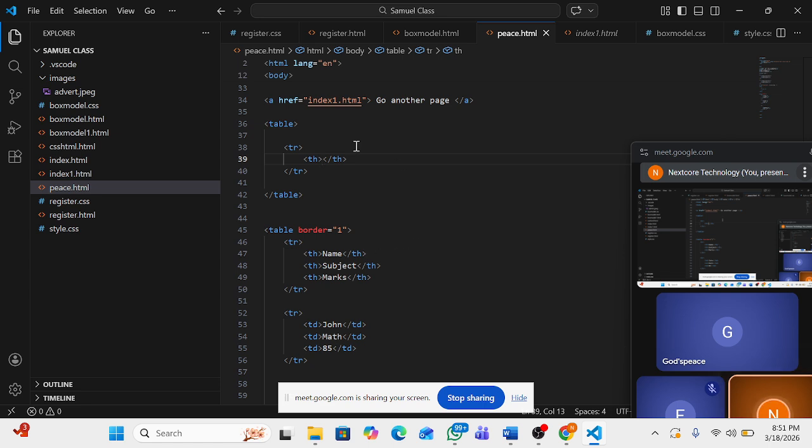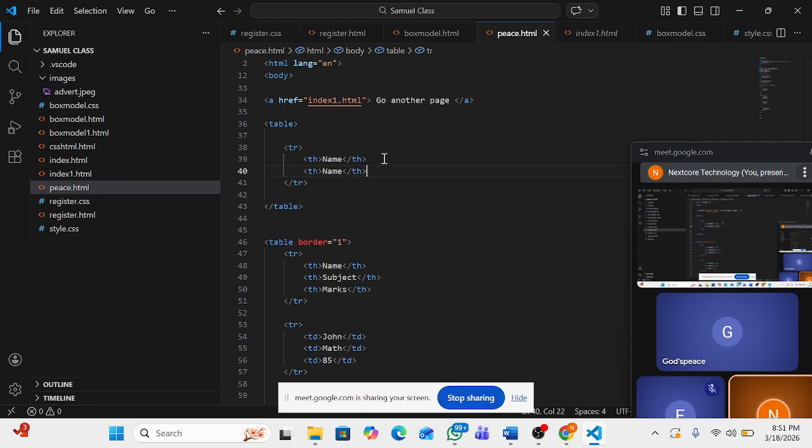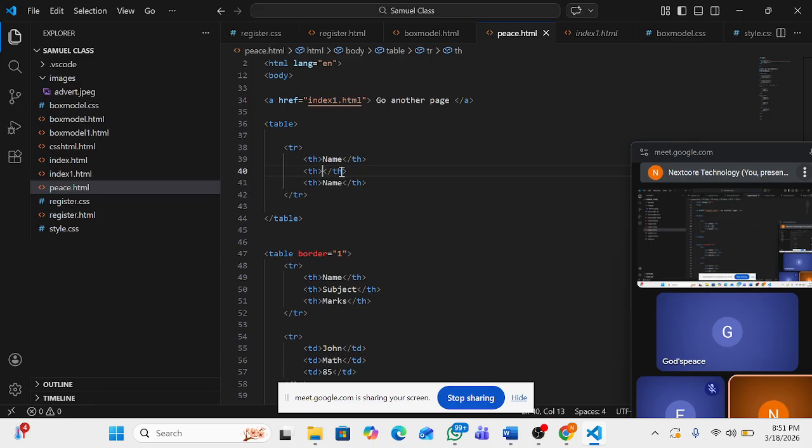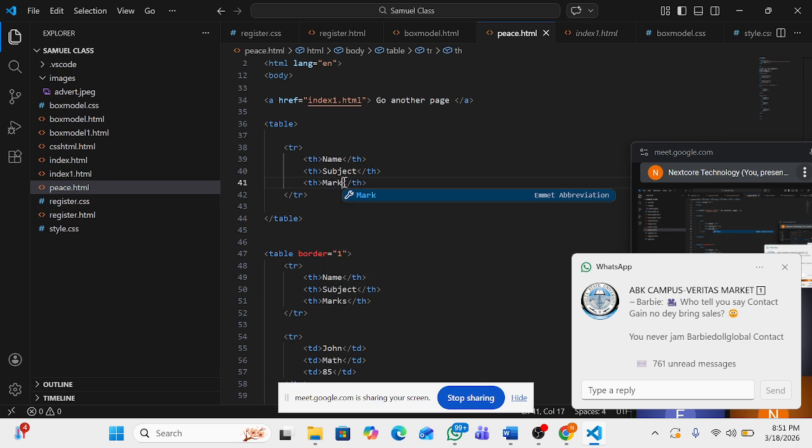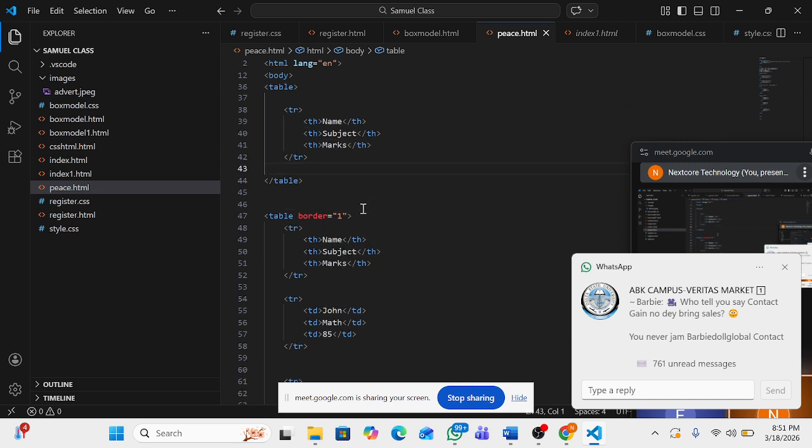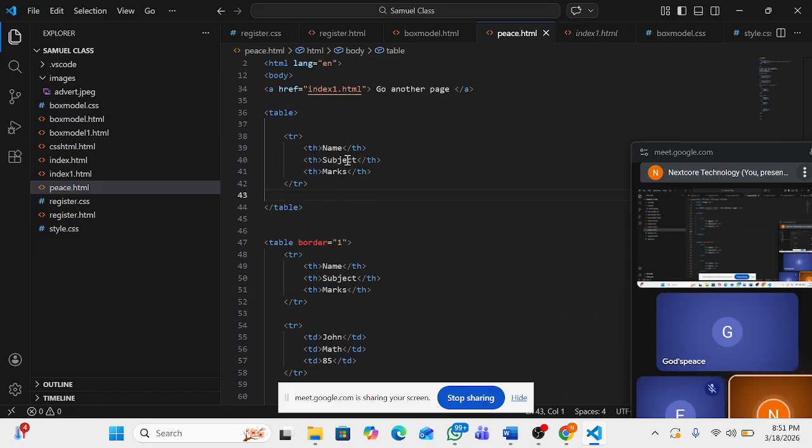right? Now for this particular table, I want to create three headings. I want to create name, subject, and marks. So what I'll do is I'll say name. I'll copy this and paste. Name, subject, and marks. So I'm done with the first row. The first row carries the table heading, right?